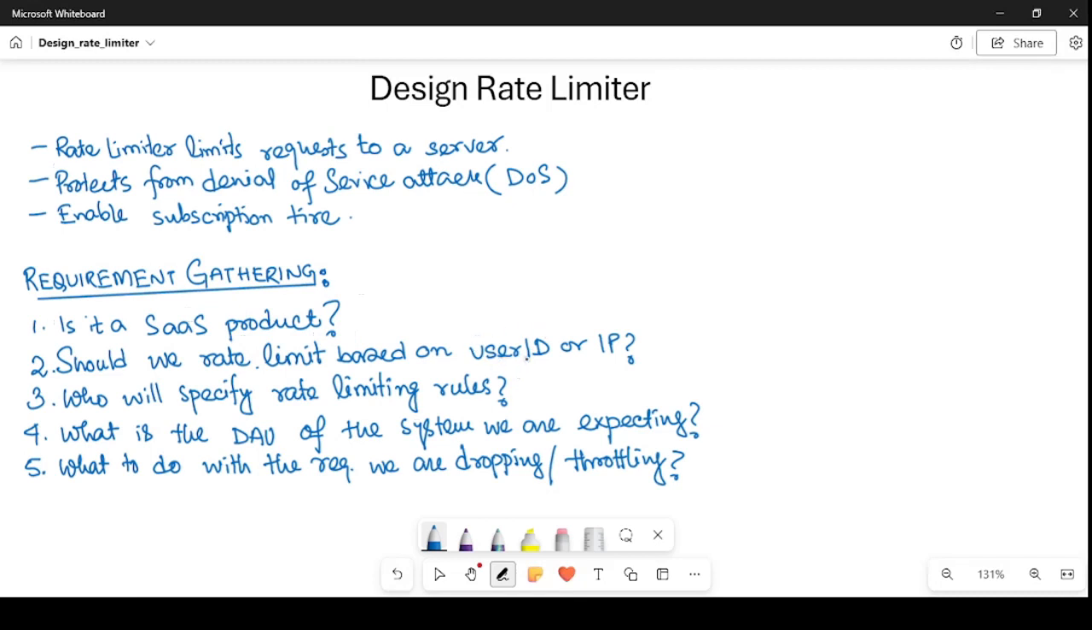Is it based on the user ID or IP? Both will work, but based on the use case, we will choose either user ID or IP. For example, if your system or application does not have any user registration process, in such cases, you will not have any user ID. Rather, in that case, you have to rely on the IP address. Now, who will specify the limiting rules? Is it the same organization? Or in other words, how we get the rate limiting rules is also an important aspect.